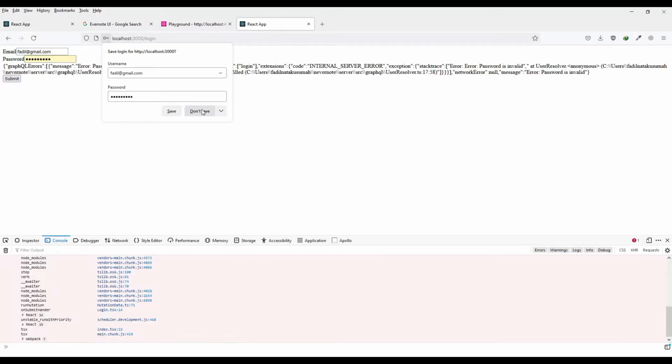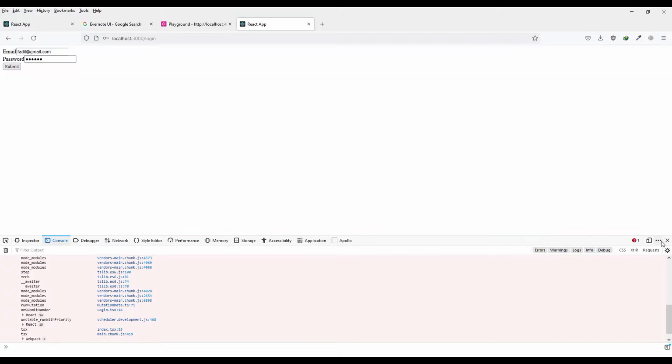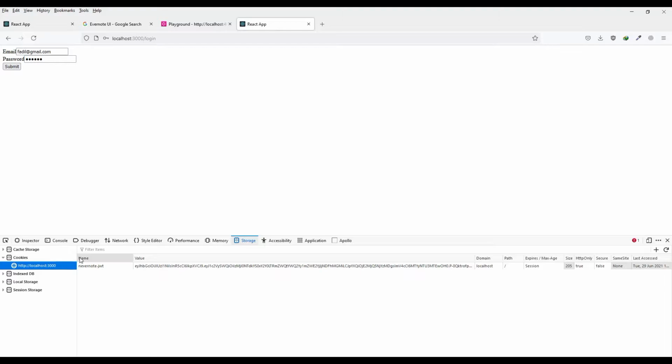Success. Oh no, it's invalid. The password is wrong. Yes, success. Okay, let's see the storage, and there, it's saved. Okay, we're gonna make some style for here.